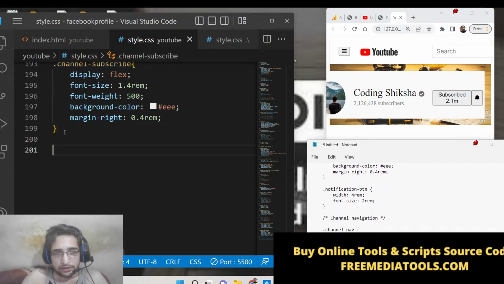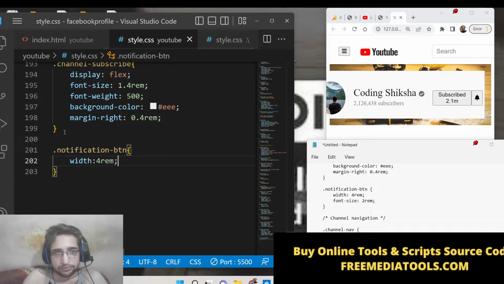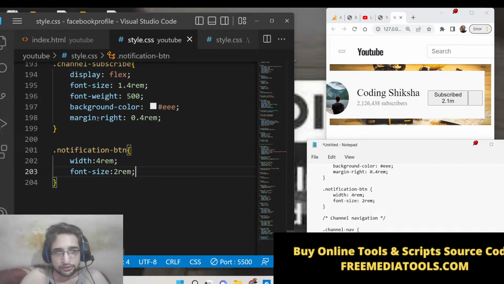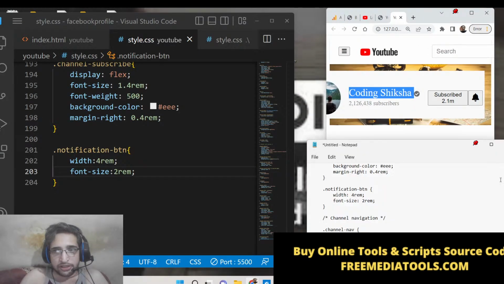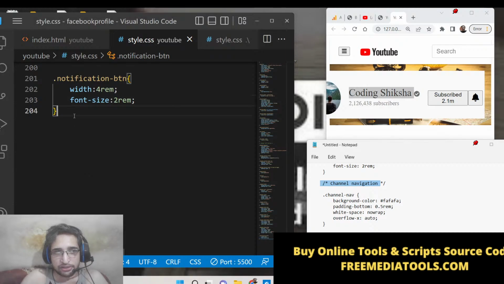So now we will be styling the notification button, guys, which we will give a width of 4 rem and a font size of 2 rem. That's it. If you now see, guys, this is the Node Coding Shiksha channel. You can see it is almost complete here. It is looking really nice. So now we simply need to place it. This completes this section, guys.